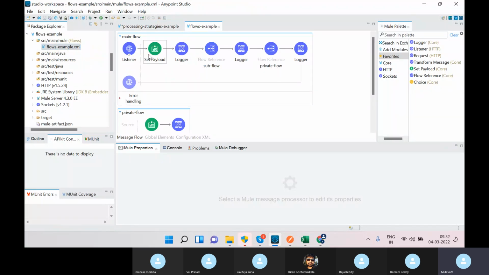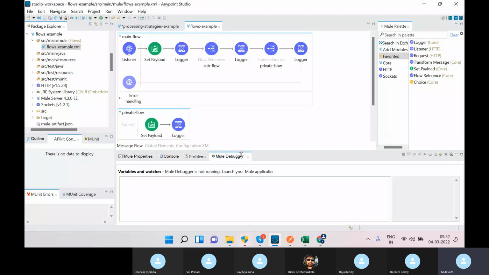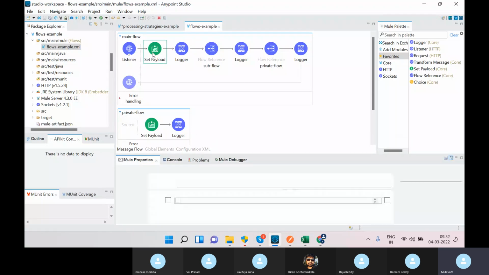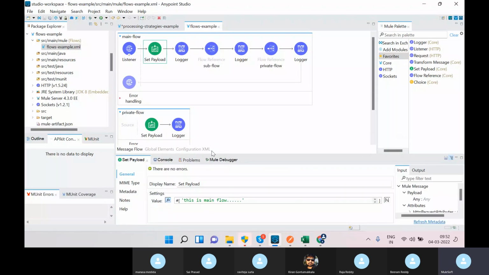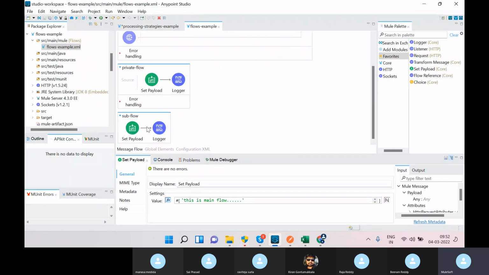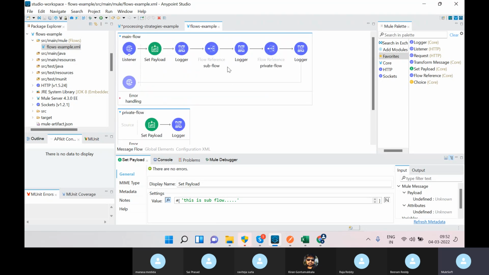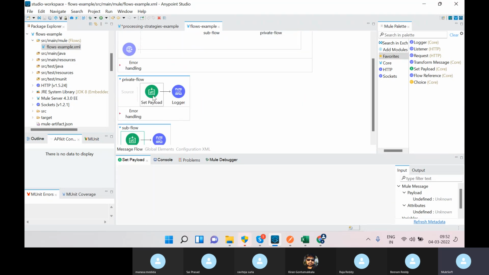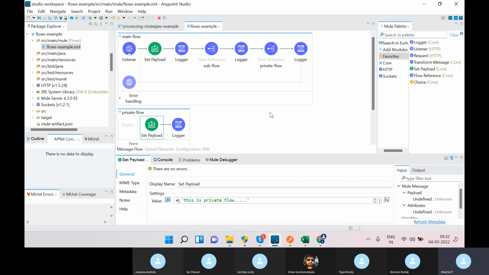Here we're calling a subflow and a private flow, right? So how will it execute? All of this will execute in a single thread, which is nothing but synchronous. Already we have explained these things, right? So here you can see, this is the main flow I have. I'm calling some subflow here. So it will call the subflow, this is a subflow, and after that it will call the private flow. So this is the private flow. Okay. So in this way your flow will be there.